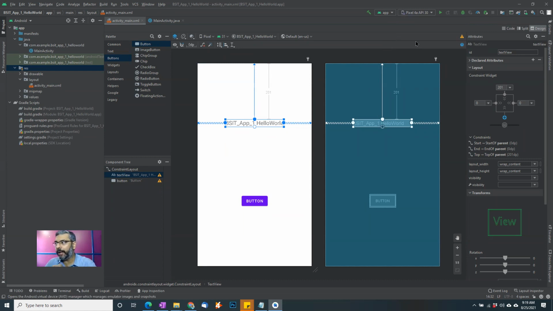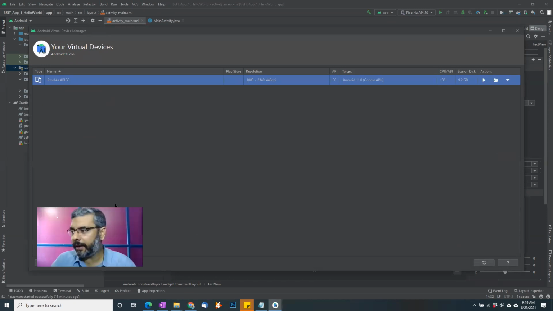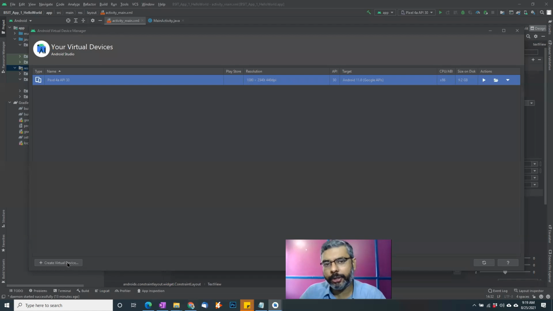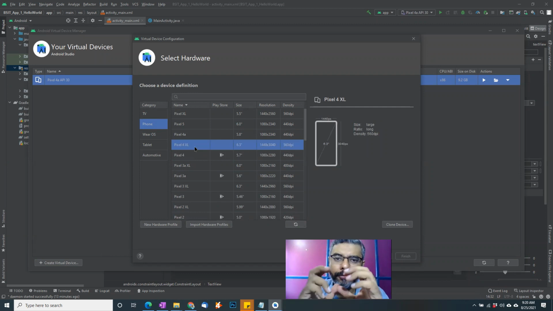So I come into my AVD manager. It will say that I have already one device available, but you will find that it has something called create virtual device. If you have not installed it, it will come as a big button here. What we need to do is click on create virtual device. As soon as I click on it, a window will pop up that will ask me which mobile device basically you want to use. Okay, so this is like installing a virtual simulator for a particular mobile device.